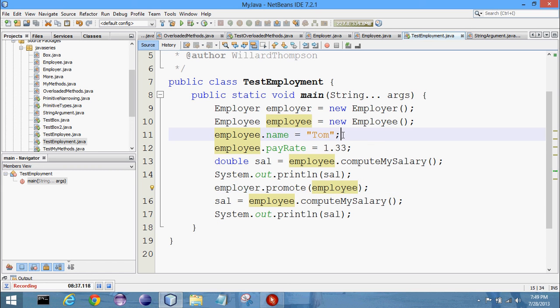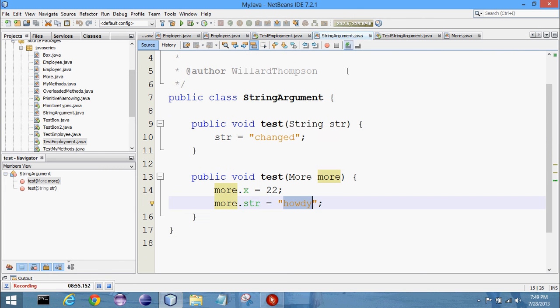Let's now take a look at a special case of pass by reference within the string class. You have to be very careful using the string types. Although they are reference type, they are immutable when it comes to parameter passing. Let's take a look at some classes that demonstrate this concept.